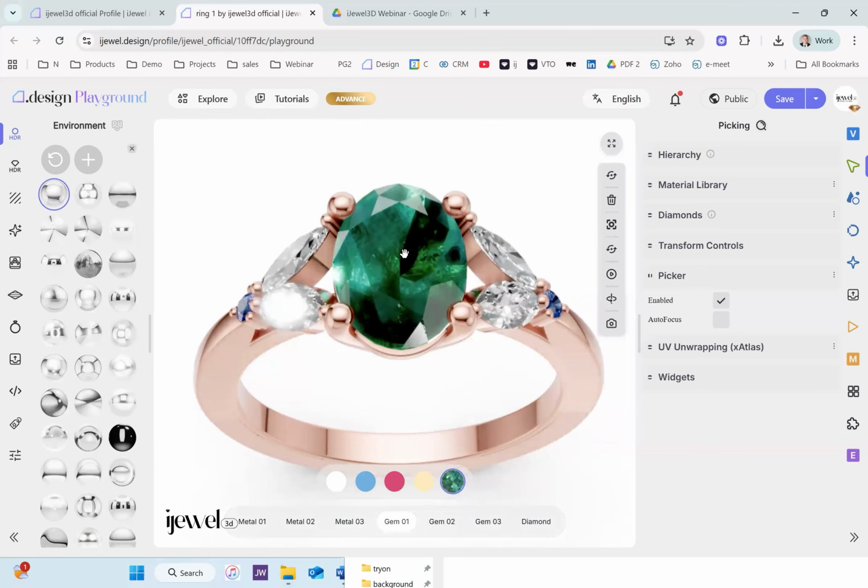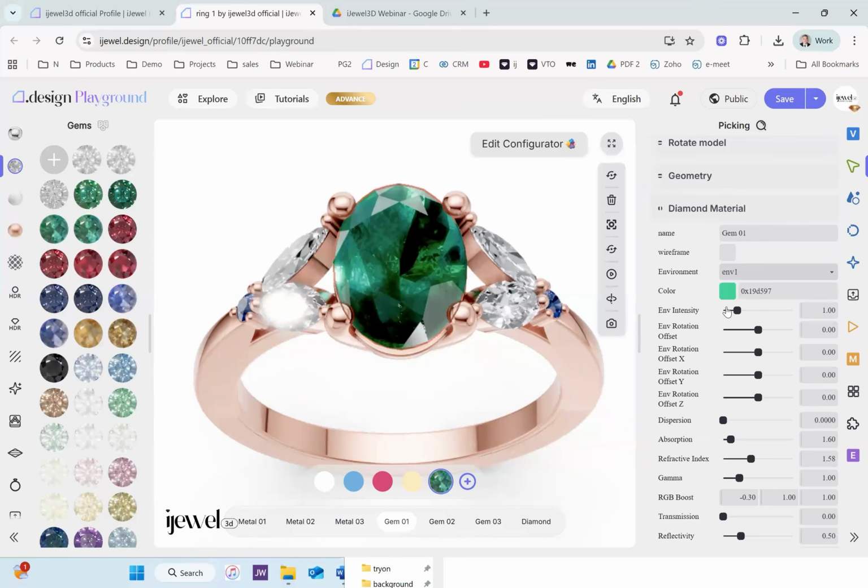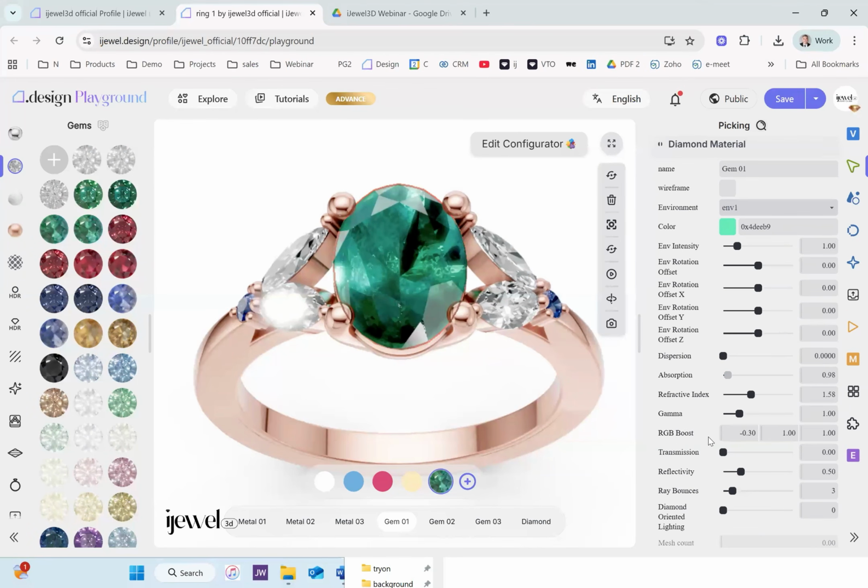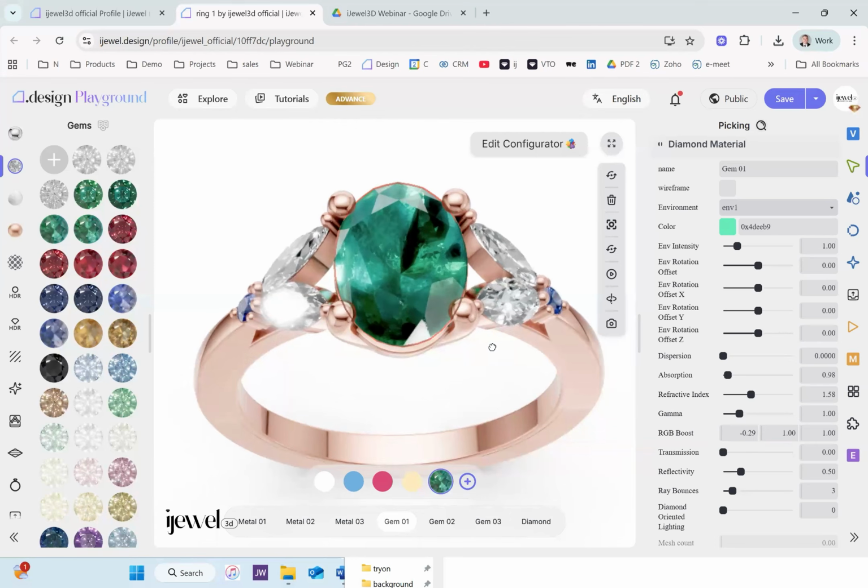So you also can change the color here. If you want to have it a little bit lighter, we have the absorption here, so we can make it a little bit more intense, a little bit lighter. It depends what it is. Down here we have the RGB boost, red, green, blue lights. So we can tweak these lights separately to get the effect you want.